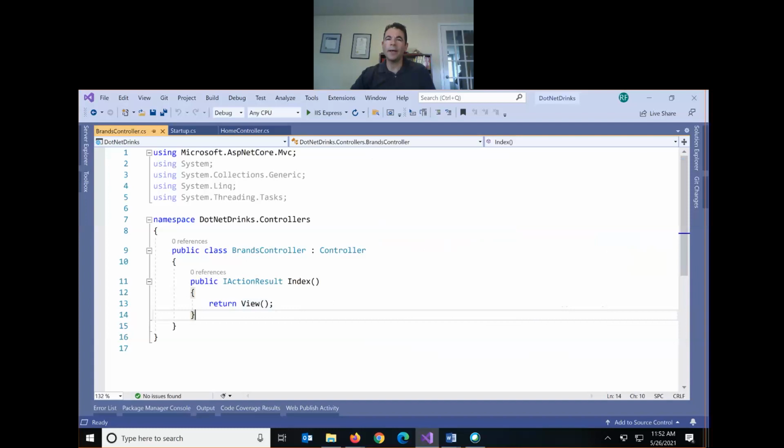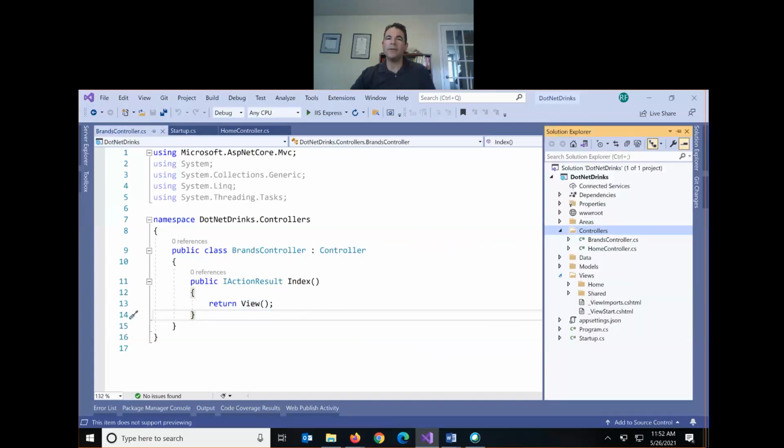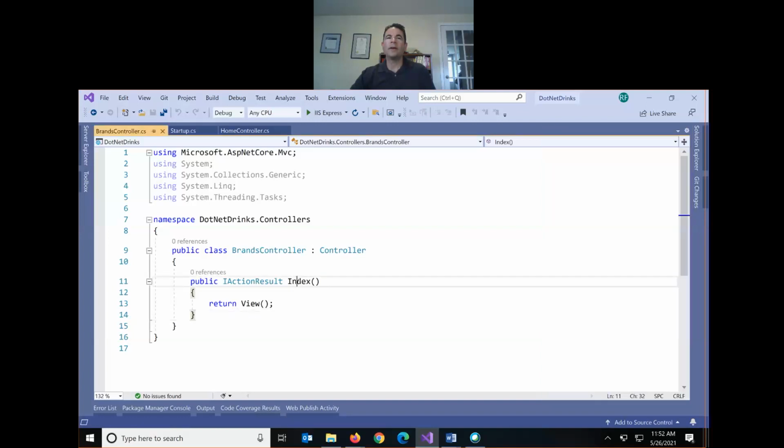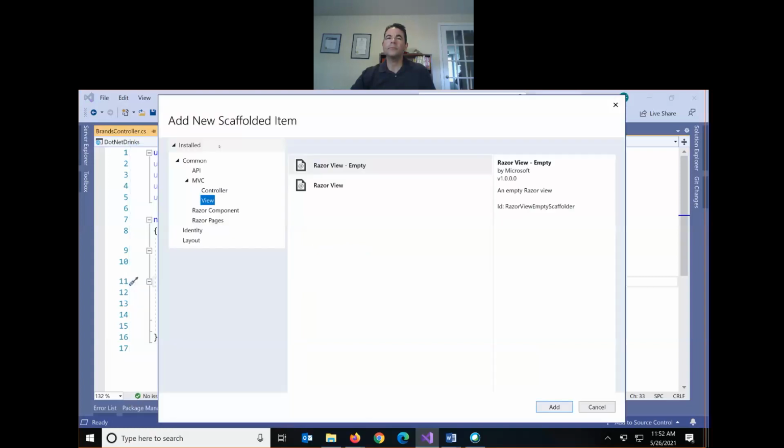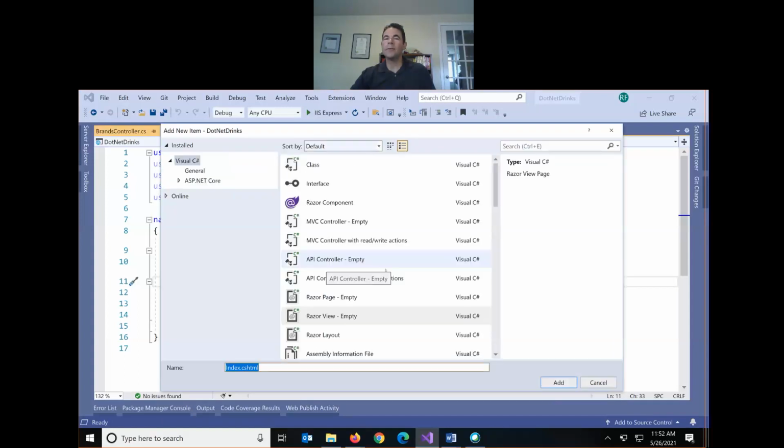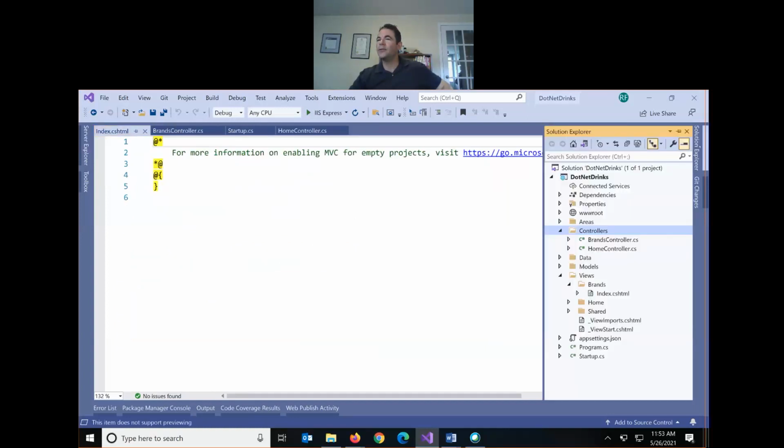So there's two ways we can do it. I could go down to views. I'm going to try a quick way to do it. If I right-click index, my method name, and see if this will work, I'm going to choose add view. I'm not sure it's going to put it in the right place, but I'm going to try. I'm going to pick an empty view. And it's going to be called index. Notice it automatically copies the method name to my view. And notice what it did. Visual Studio nicely created the subfolder under views. It created the brands folder for me because this didn't exist.